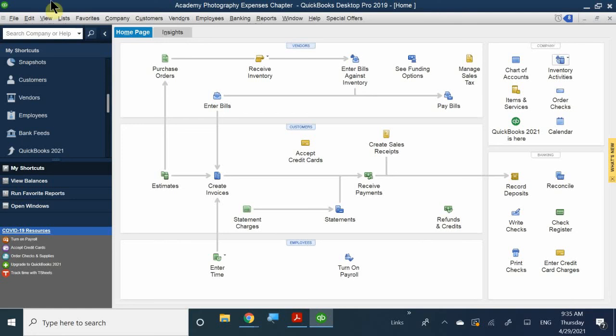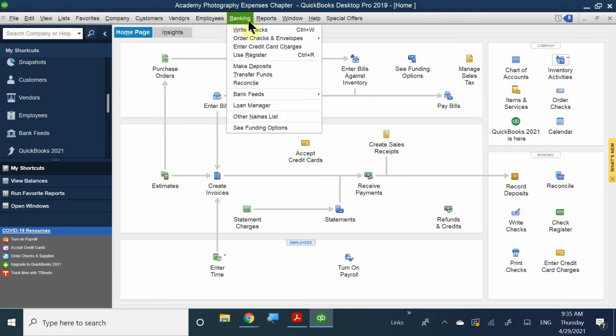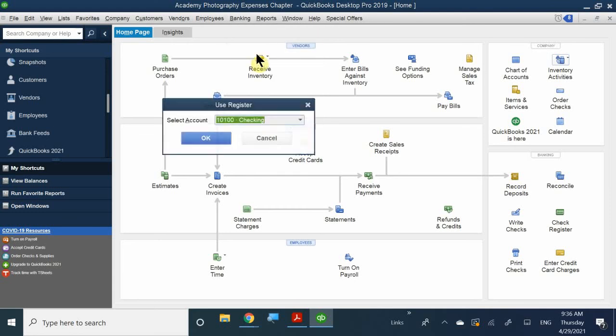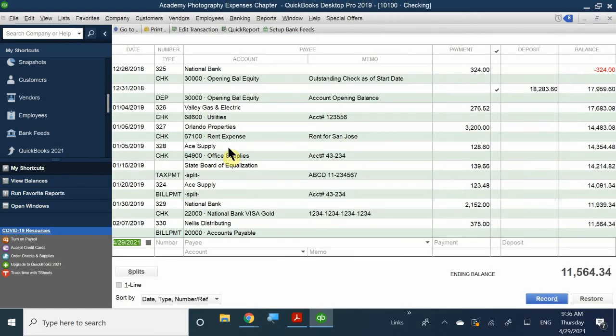The second way to access it is to go to your banking menu at the very top, and of course, you're going to see use register. And then once again, you're going to get that same window. Make sure you're in your checking account and click OK. And there you're at your checking account.